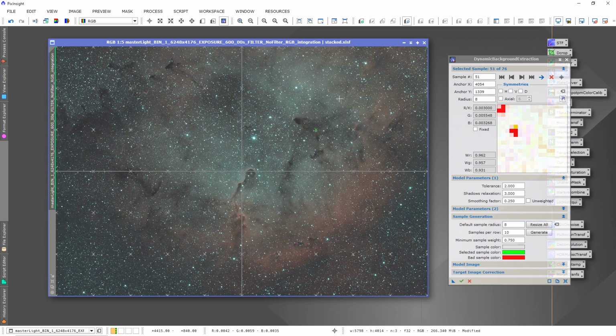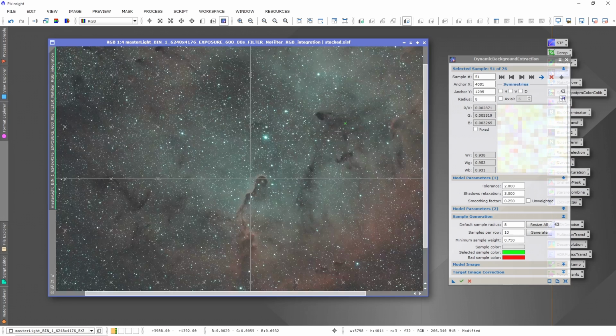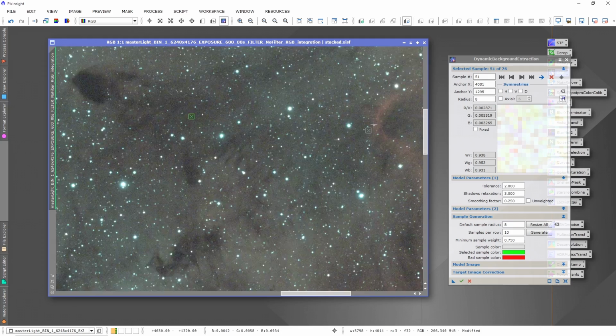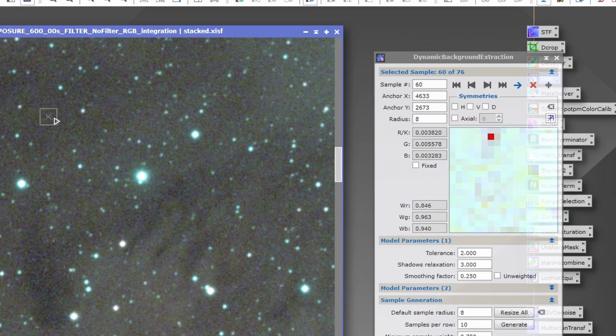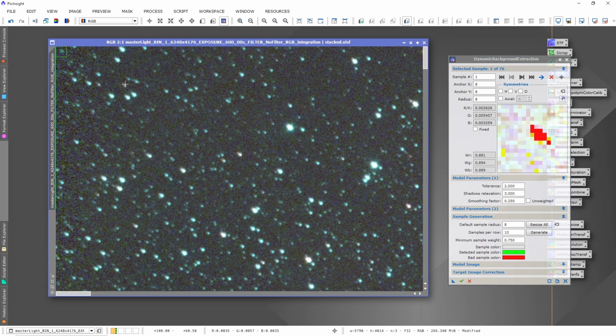As the name suggests, we want to extract the background, and you have 2 recommendations for this step. The squares should not cover any stars, and the squares should also not cover any nebulosity. Now we have to check each and every single sample here. Just go here and start with number 1 of 76 in this case and press the blue arrow, and you will be directed to the corresponding sample.